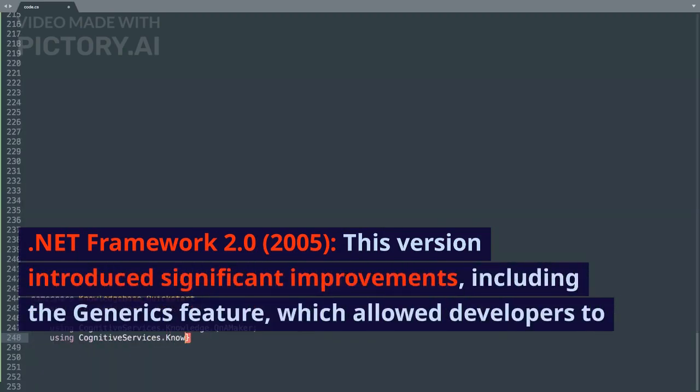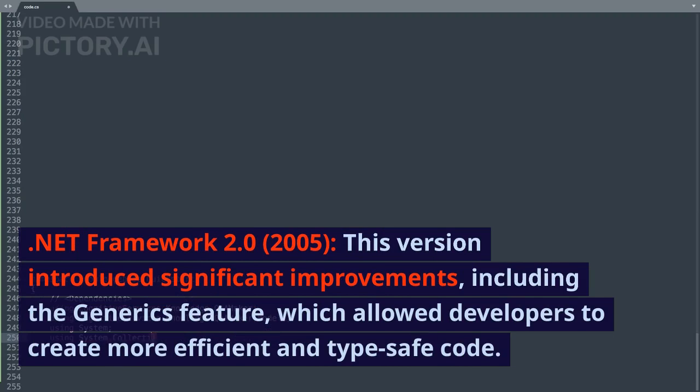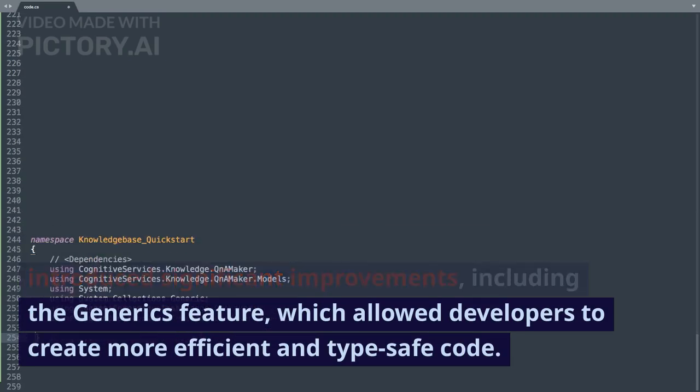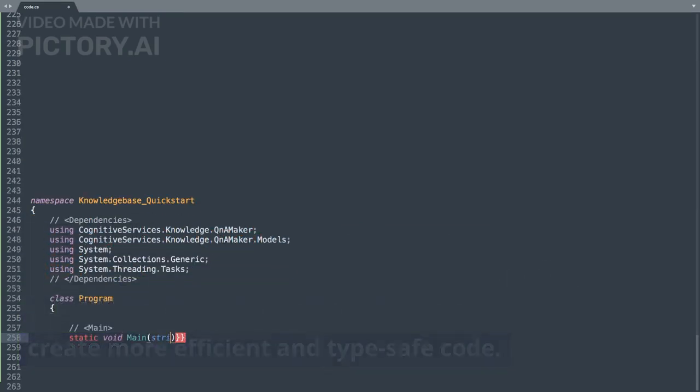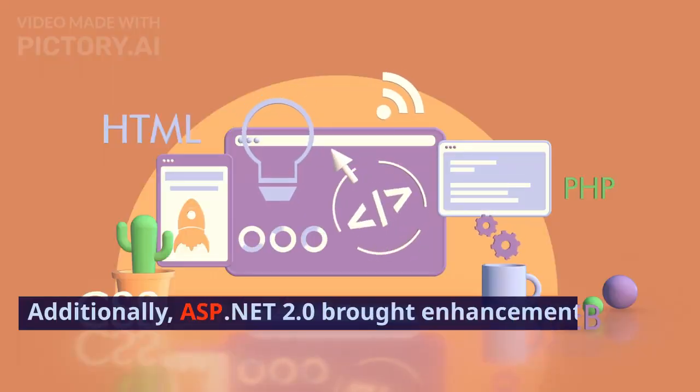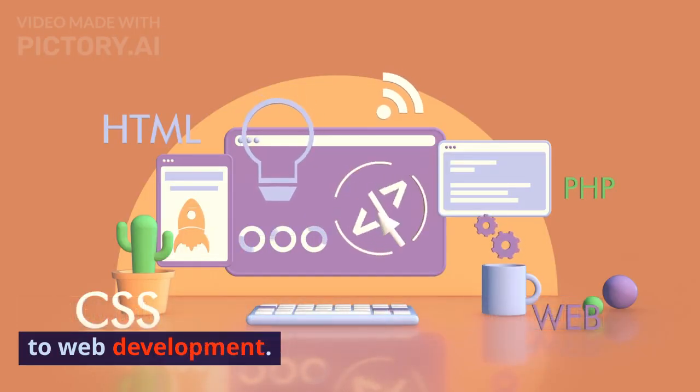This version introduced significant improvements, including the generics feature, which allowed developers to create more efficient and type-safe code. Additionally, ASP.NET 2.0 brought enhancements to web development.